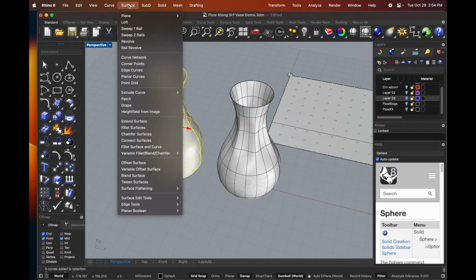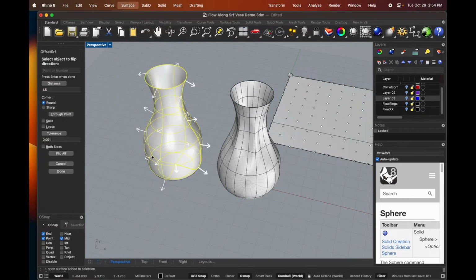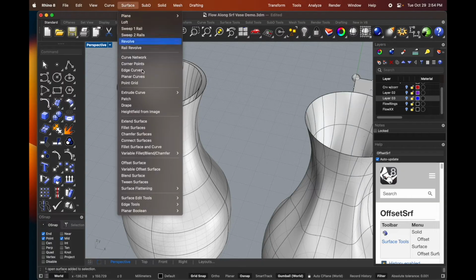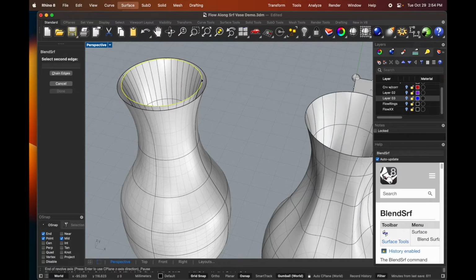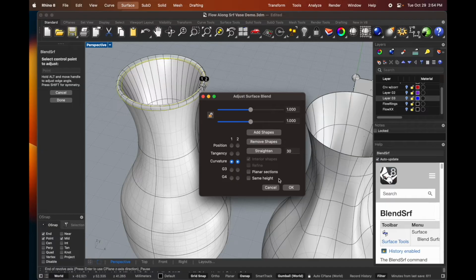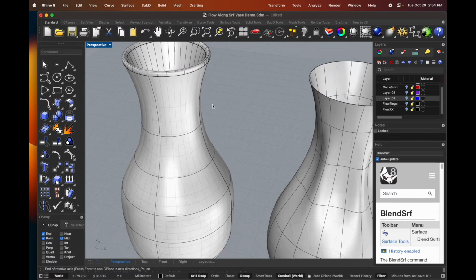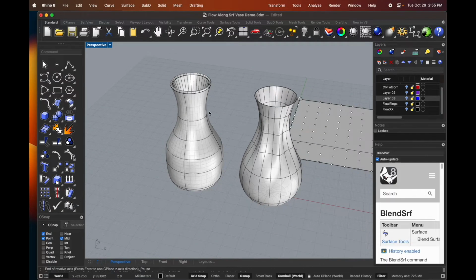The way I'll do that, under the Surface menu, I'll say Offset Surface, flip the direction, I'll use a thickness of 1.5, press Enter. With this inside form, I'll use Blend Surface along the edge to create a third surface that joins the two together. Press Enter. I'll leave those in place to be joined later.